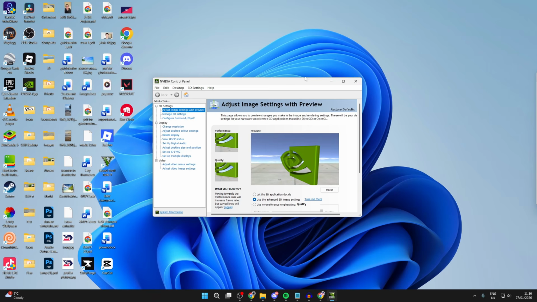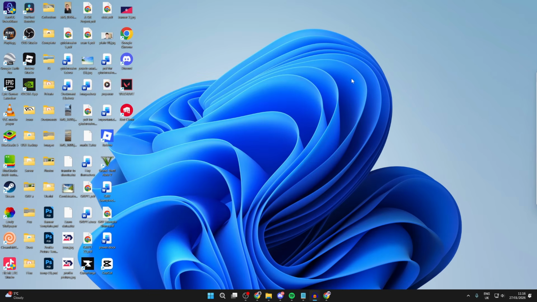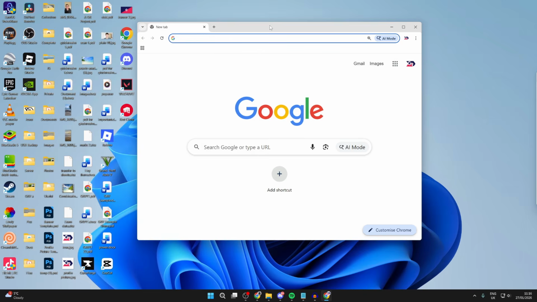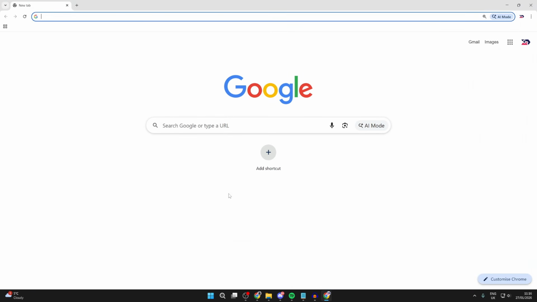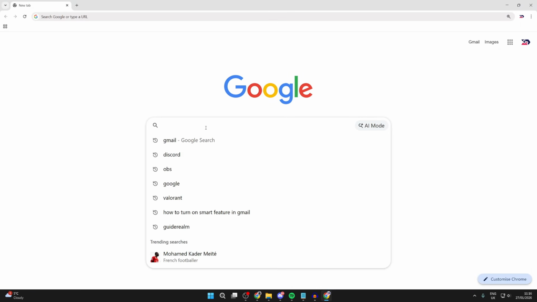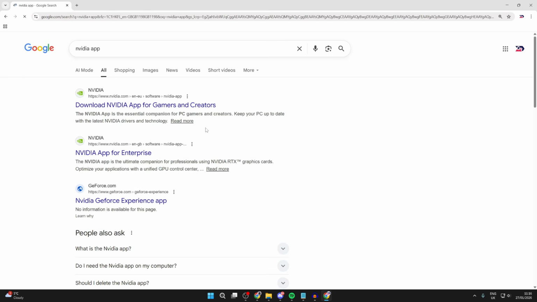So to get started, we will need to open up a web browser. In this case, we'll use Chrome, but it doesn't matter. Now, as I said, there are multiple different ways. The first way you can do this is with the Nvidia app. So what you can do is type in Nvidia app like so.